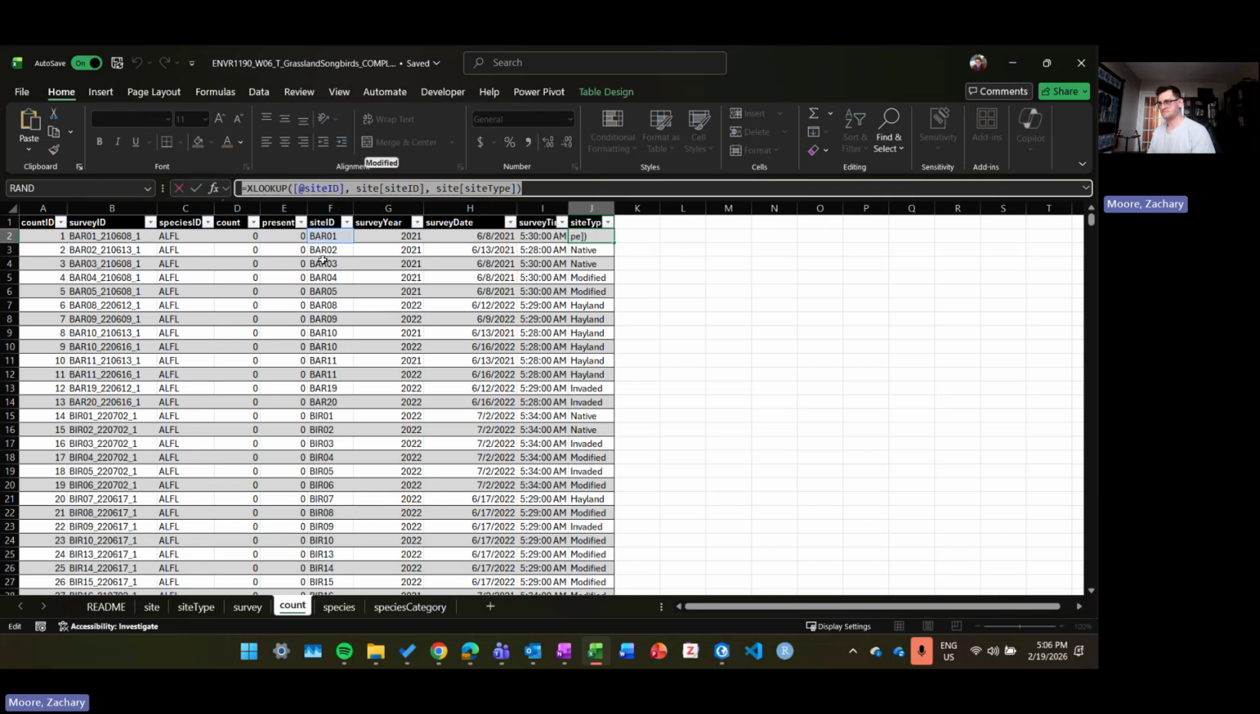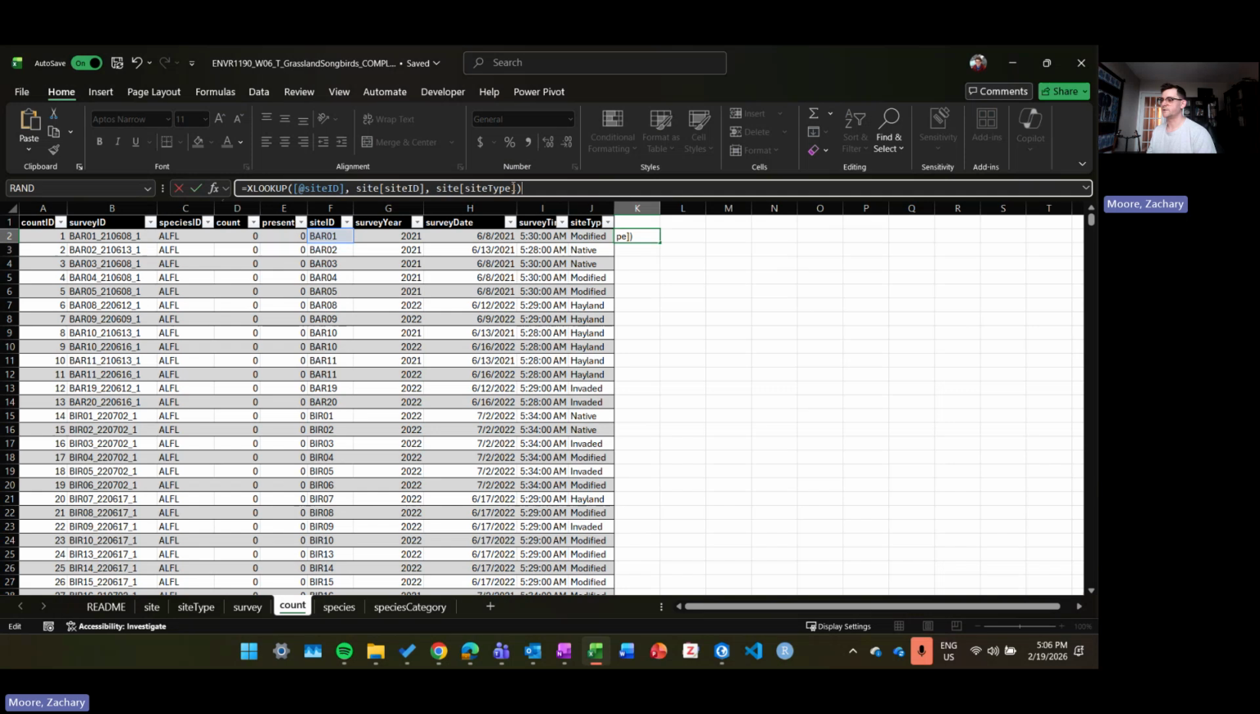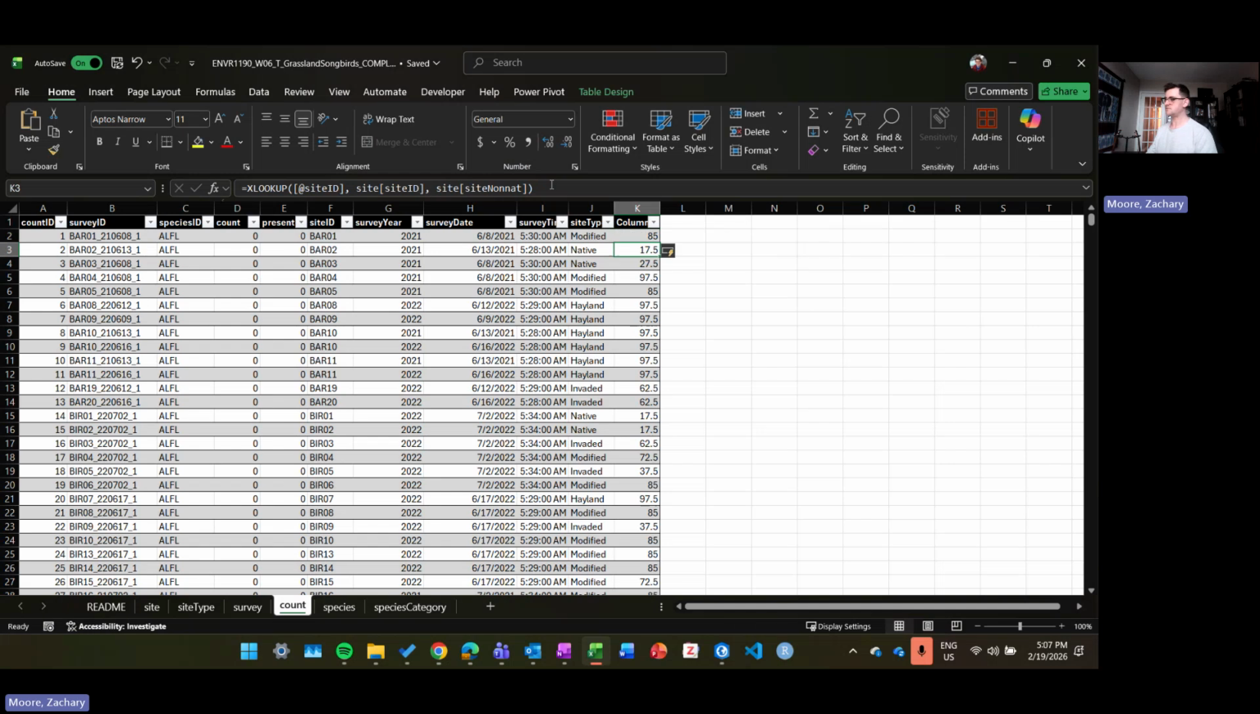We can copy this again, Control C, do it again, and we can bring over, instead of our site type, our site non-nat, which is the percent cover of non-native vegetation, name that. And then we've pulled in 3 of those tables.